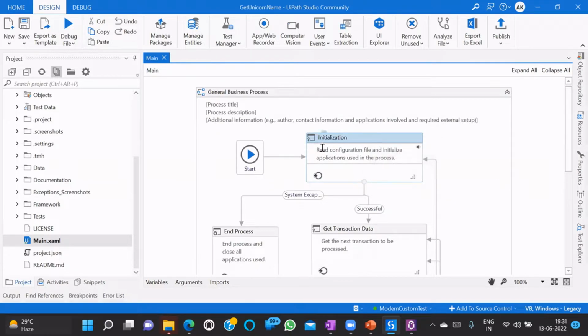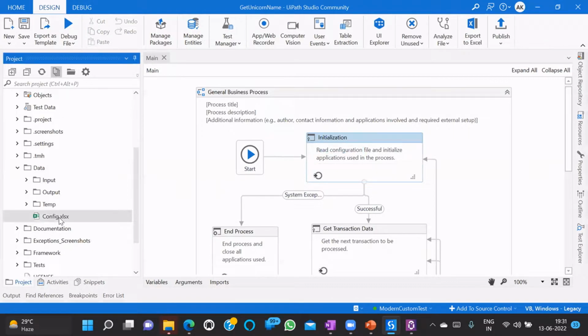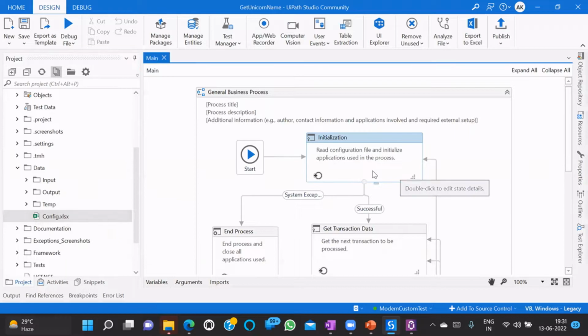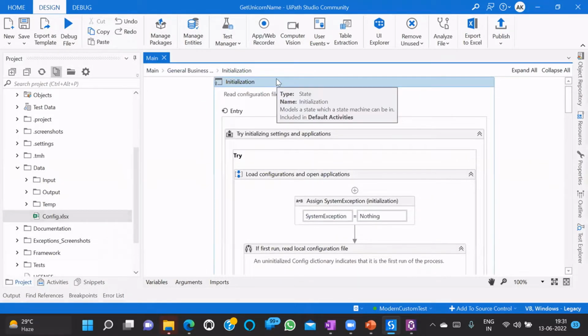So what is initialization? Read the configuration file and initialize the applications used in the process. In the initialization, we are going to read the configuration file. We already discussed the config file in the previous lesson, what it is and why we are going to use it. Okay, so let's double click on this initialization.